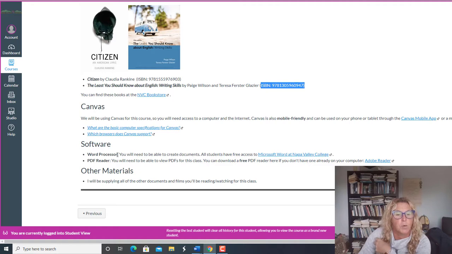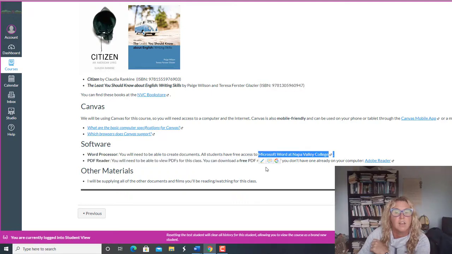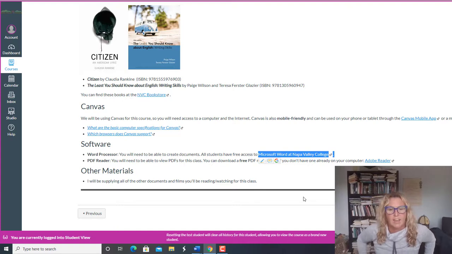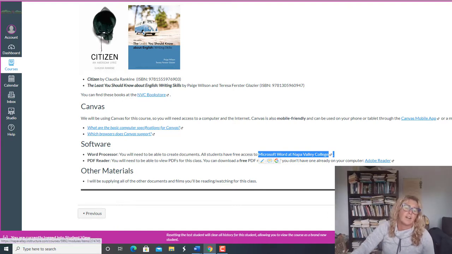You're going to need some sort of a word processor to write your papers, and you'll see that everybody at the school has access to Microsoft Word for free. So log on to that link and get your free Microsoft Word. There's going to be more materials for the class that I'll be sending you, but other than these two books, you don't need to get anything else.